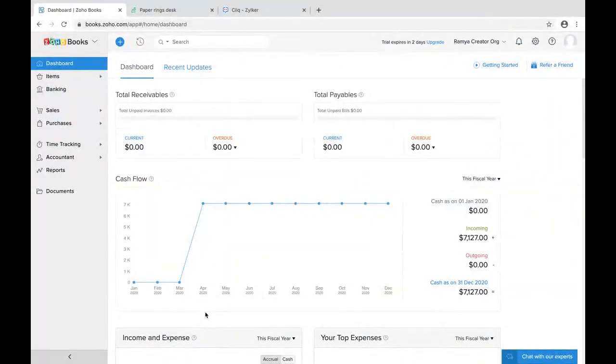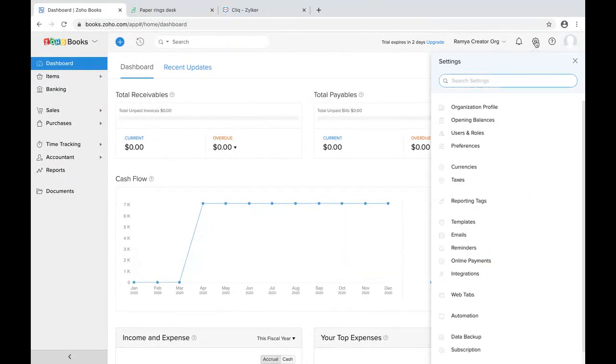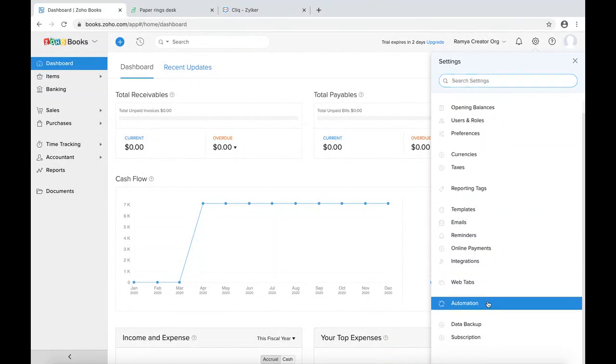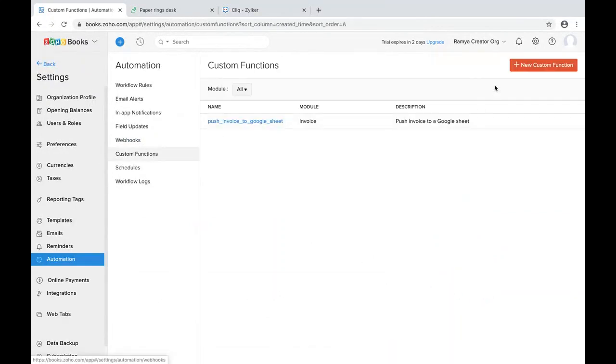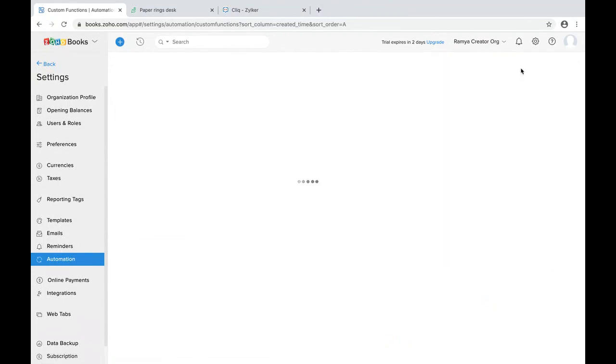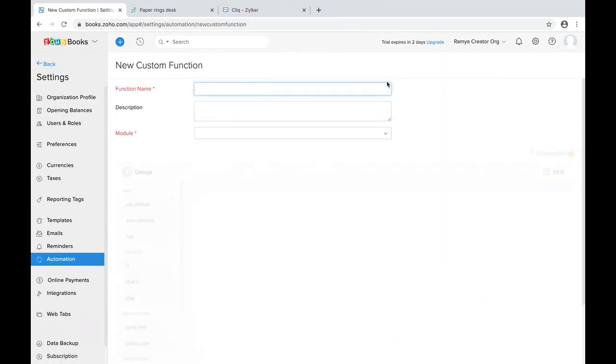I have now logged into my Zoho Books account. Navigate to the settings icon that is in the top right corner and click on automation. Click on custom functions and click the create new custom function button. Here, let's provide the custom function a name. Let me call it discount. And then let's provide an optional description. Let me call it provide a 10% discount.